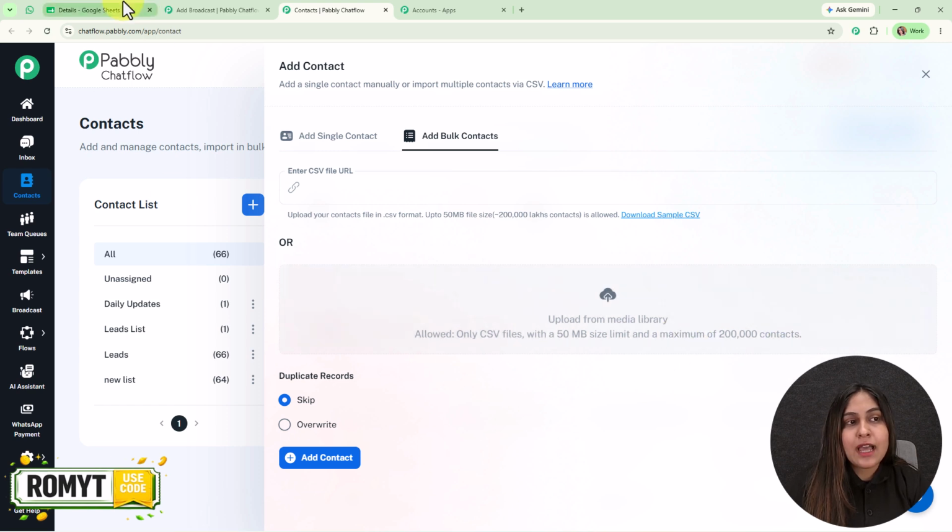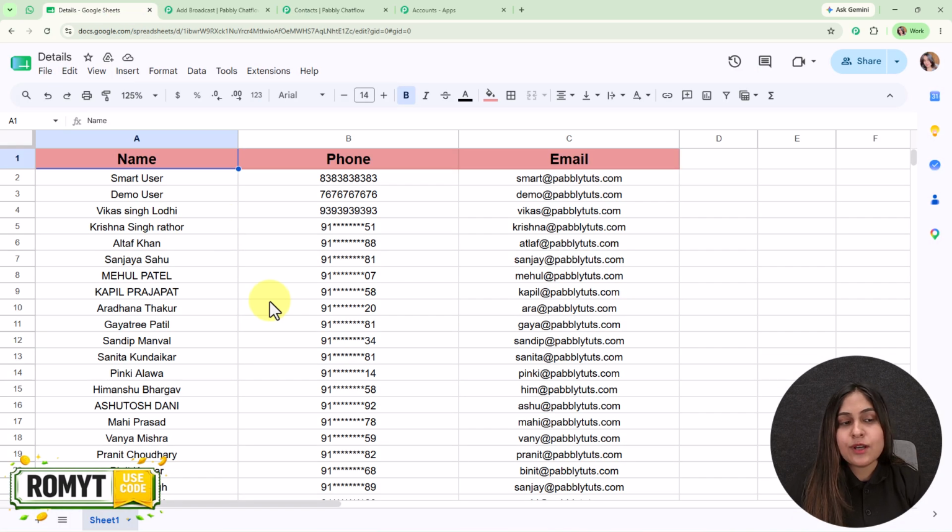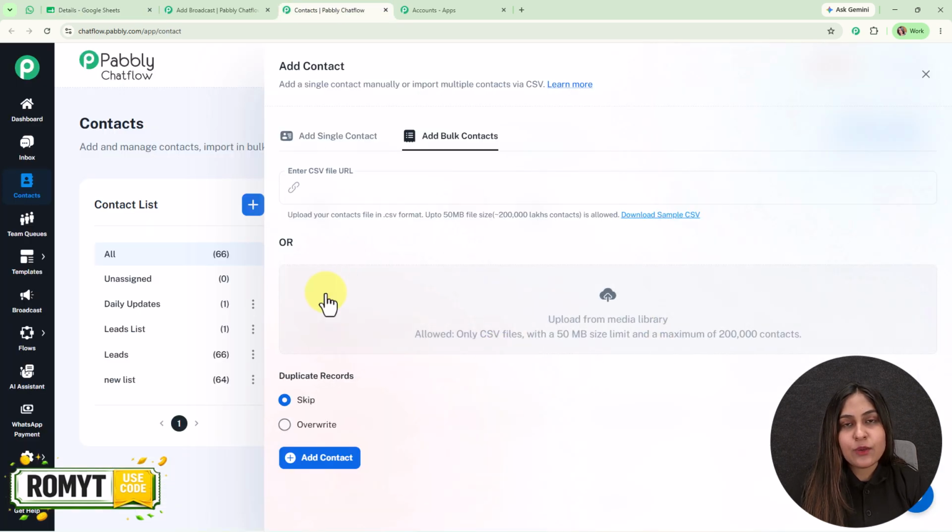And as you know that I have data in Google Sheets, that means I need to download this data in a CSV file first, and then you need to upload that CSV file over here. Click on this add contact button and bulk contacts will be added inside your Pabbly Chatflow account.